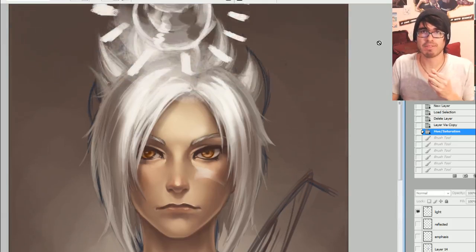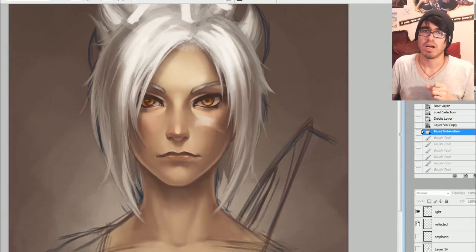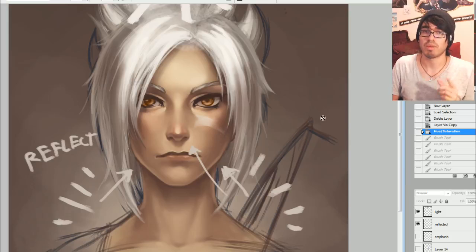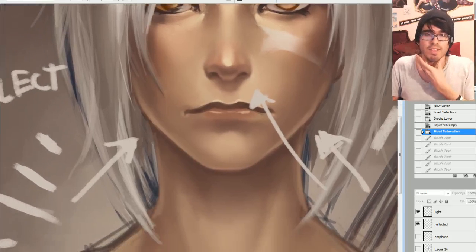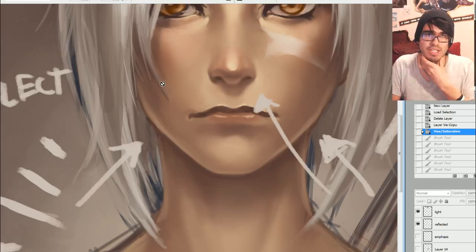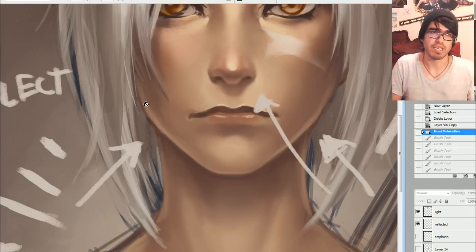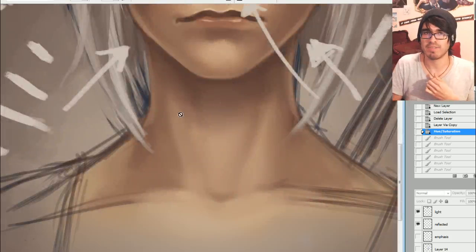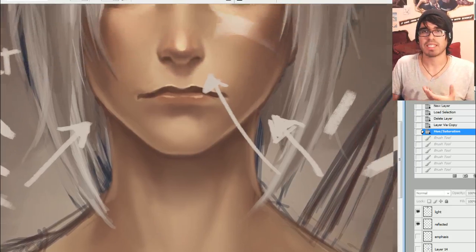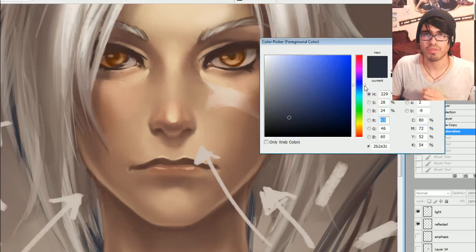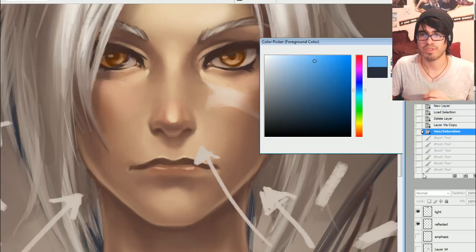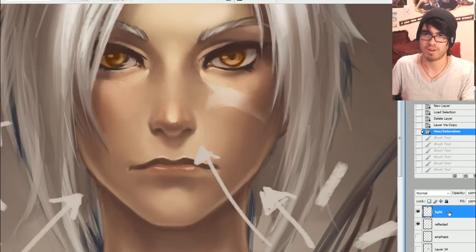So the light is coming from here, but something that's very important to remember is reflected light. Reflected light helps round the edge all the way around. You can see it happening right here underneath the chin and on the sides of the neck. Because basically what I think about reflected light is, without reflected light, you can only bend a shape so far.